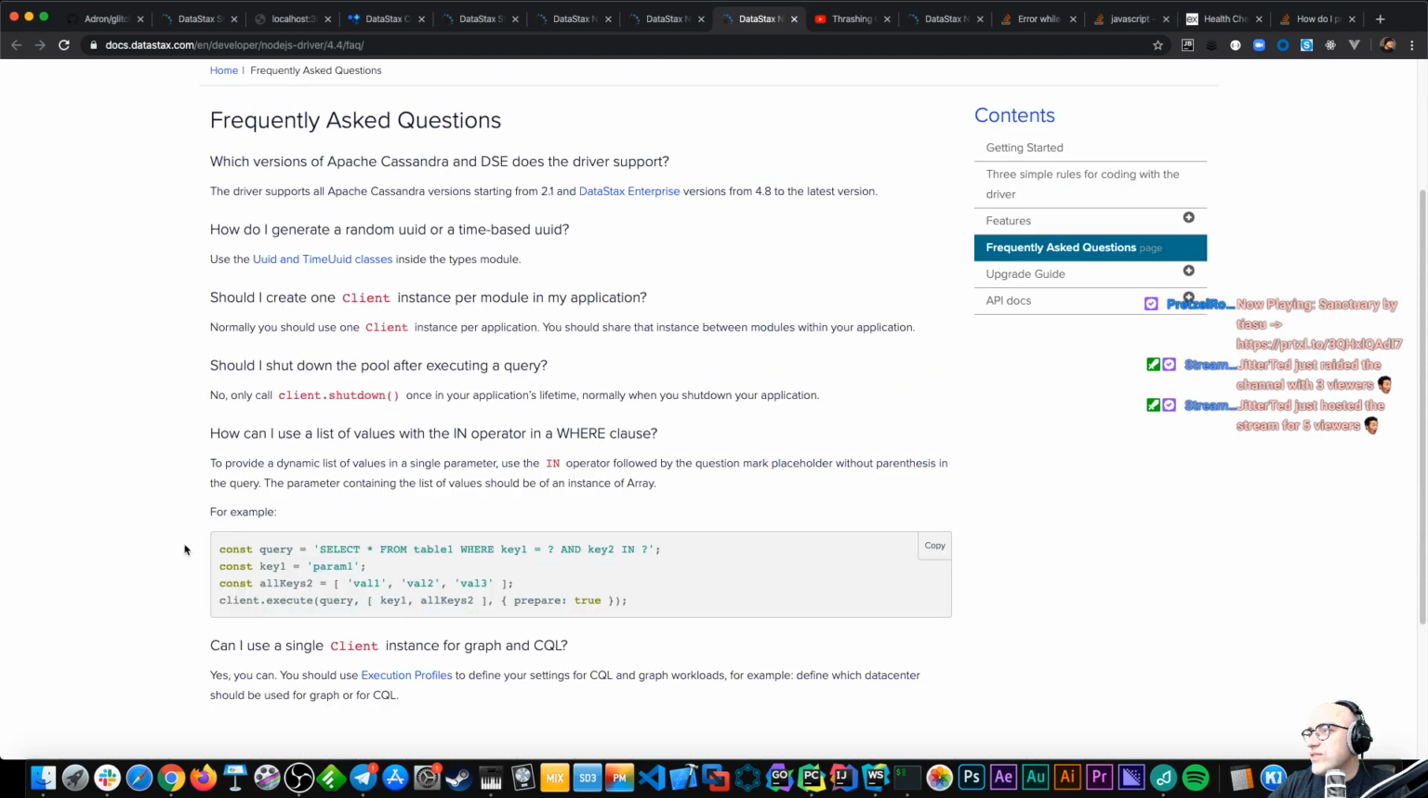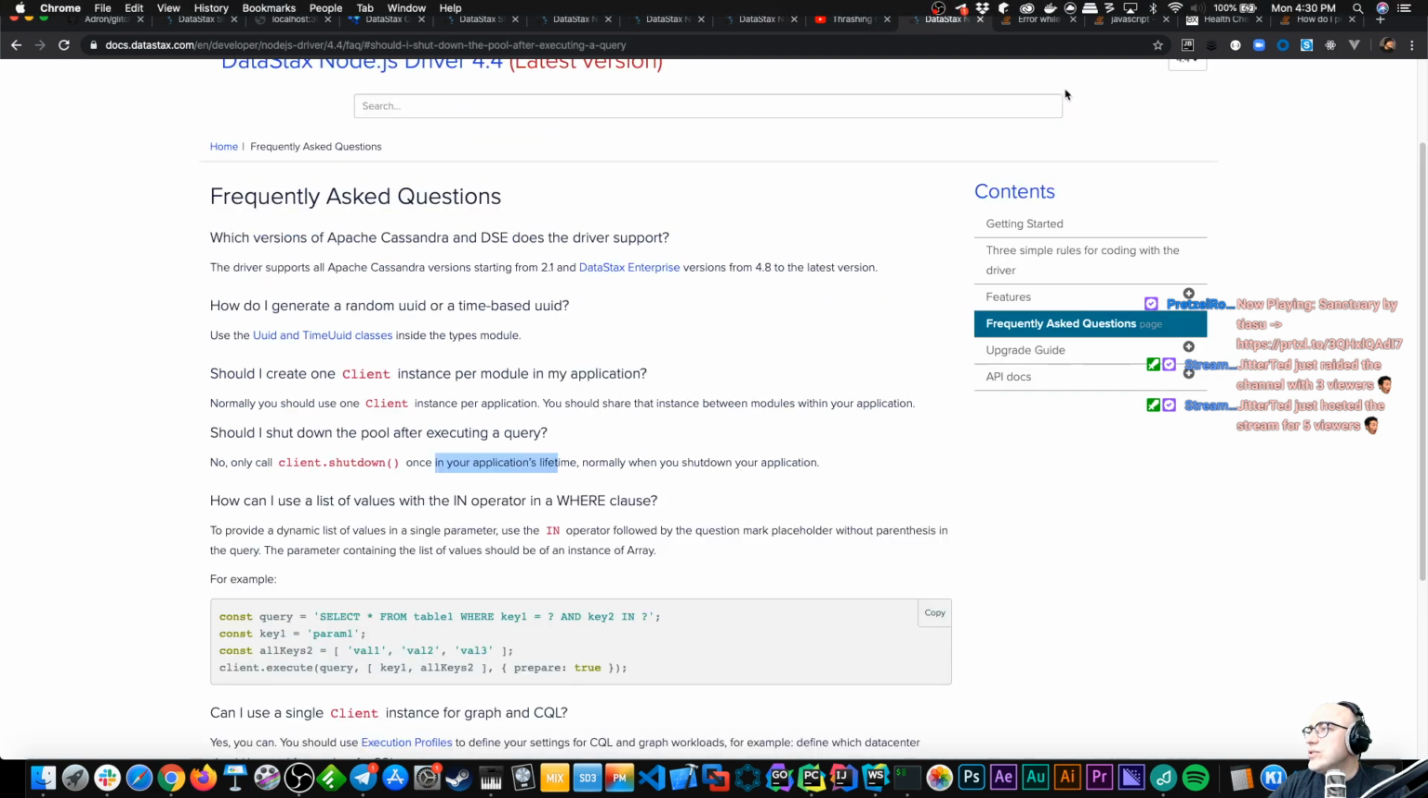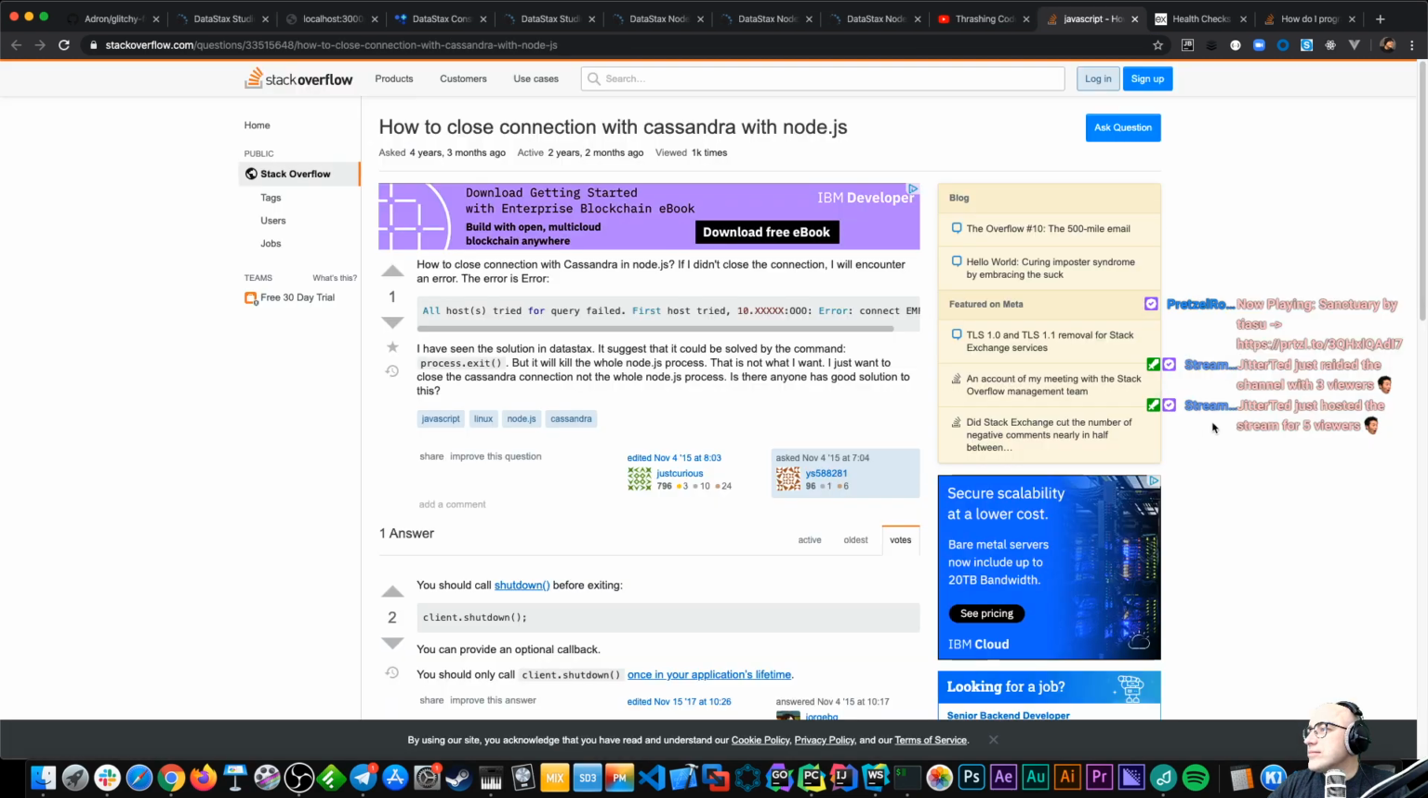Because like right here, I was looking at this FAQ. And yes, it says, should I shut down the pool after executing a query in connection to Apache Cassandra database? And it says no, only call client.shutdown once in your application's lifetime, normally when you shut down your application. So if this sucker's supposed to run and always be running, why ever shut it down? Maybe I just shouldn't put shutdown code in there. But I feel like there ought to be a way to put that in there, right?